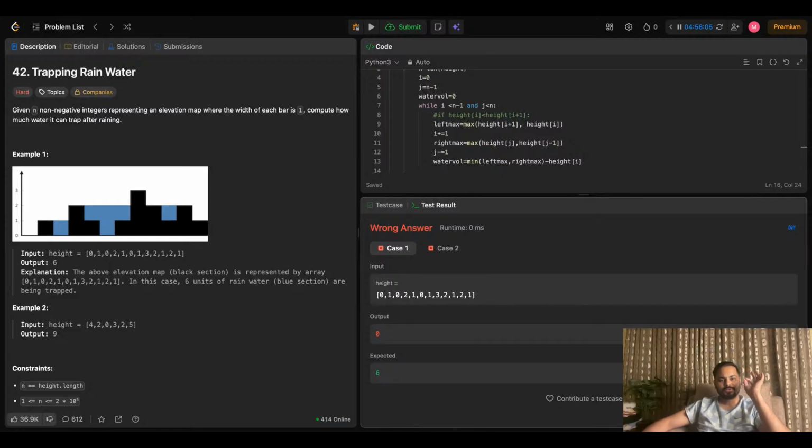So what I'll do, I'll just assume that my left max of 0 is height of 0. Okay, and I'll just traverse a loop where I'll consider left max of I will be maximum of left max of I minus 1 and height of I. So in that way, I'll get the value of left max.